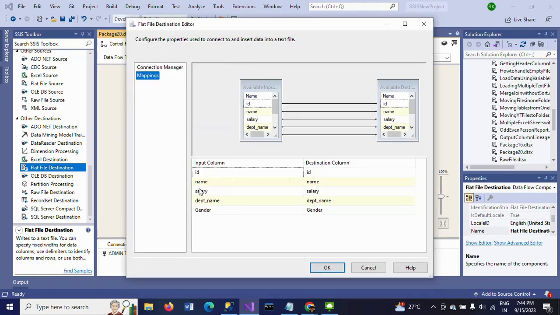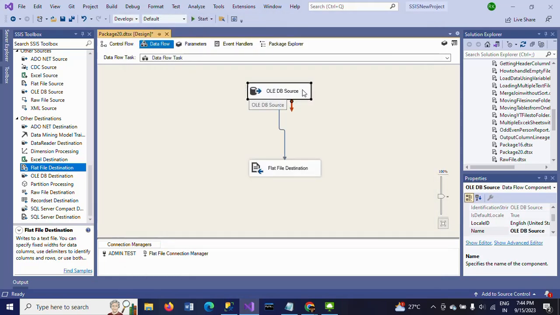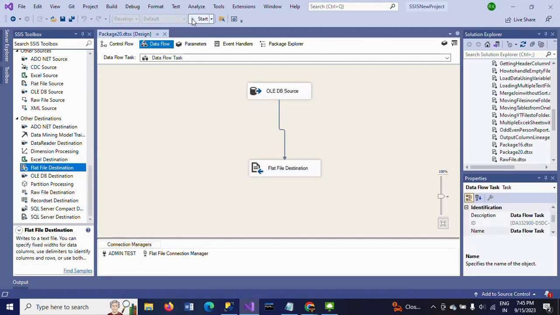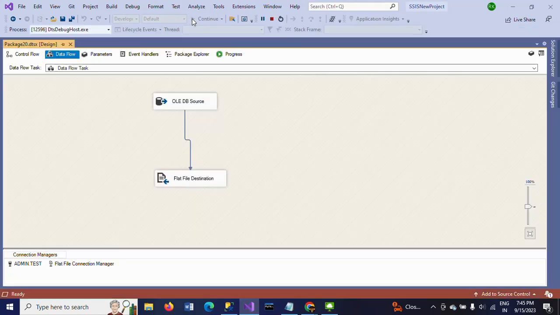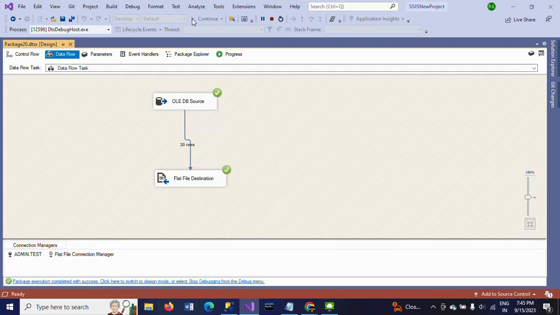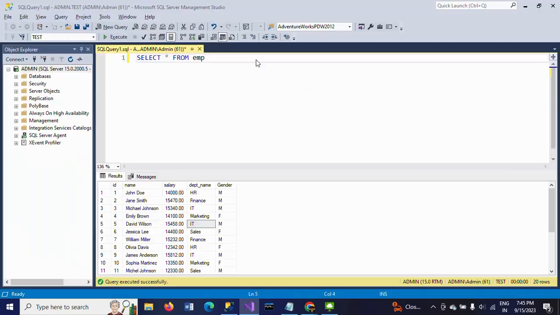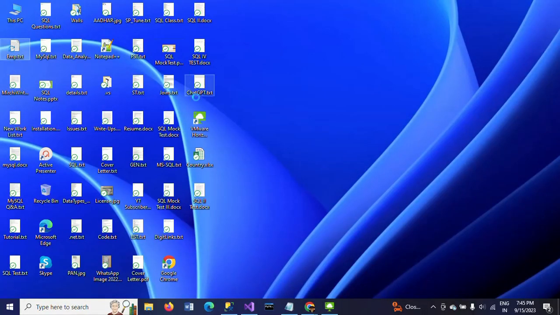Go to mappings, no need to do any manual mapping. Once after running this package, the data that is shown in the text file on the desktop has delimiters after every column. Yes, 20 rows are exported. Now go and check your EMP file.